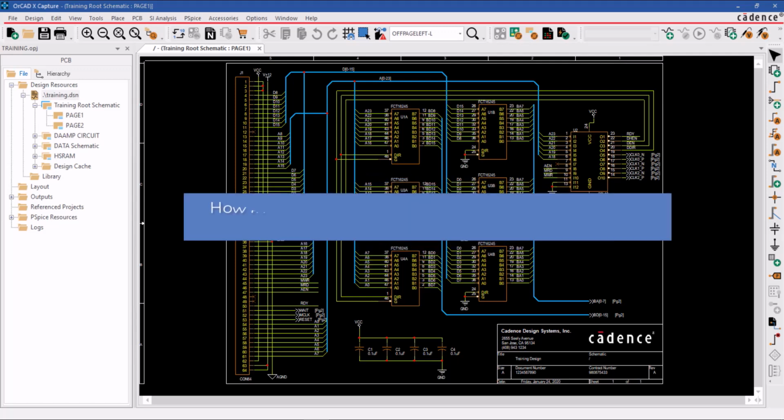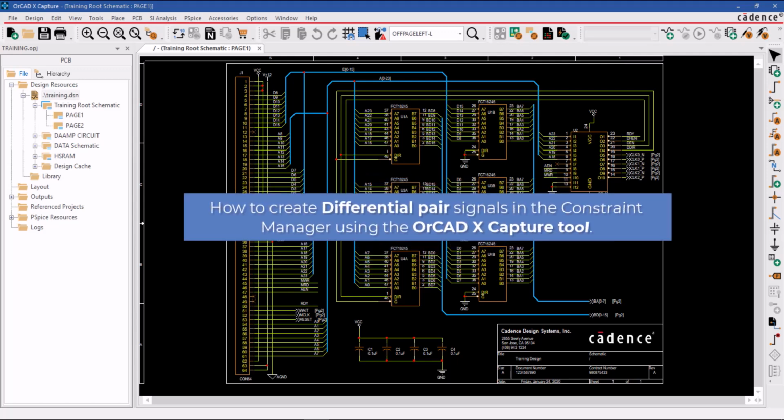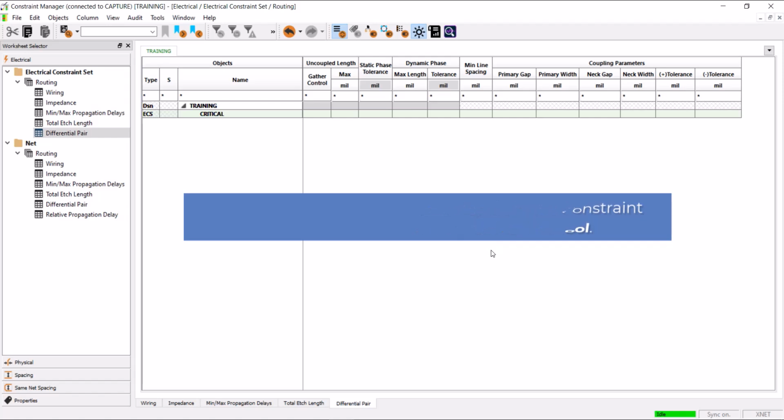Hello and welcome to the OrCAD Capture Constraint Manager series. This video demonstrates how to create differential pair signals in the Constraint Manager through the OrCAD Capture tool.